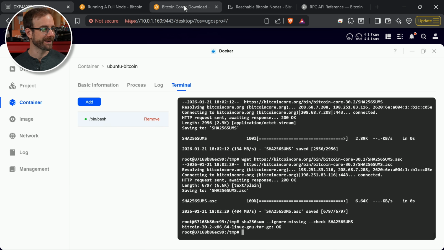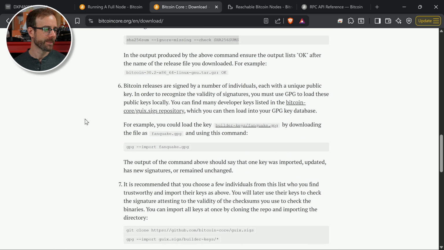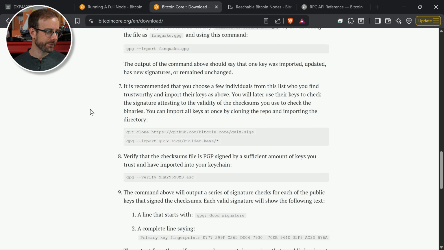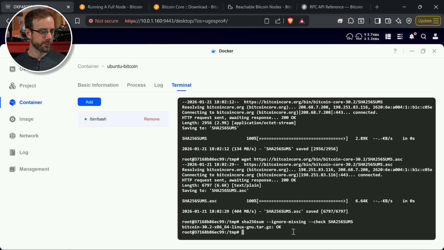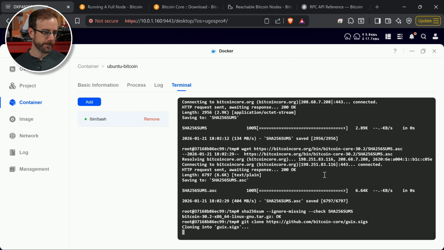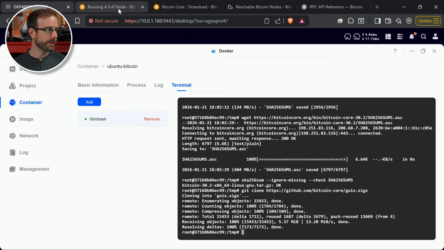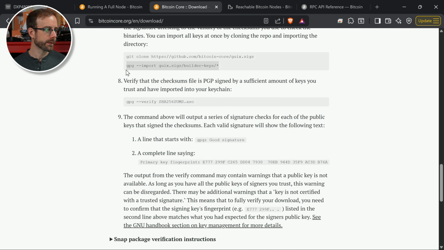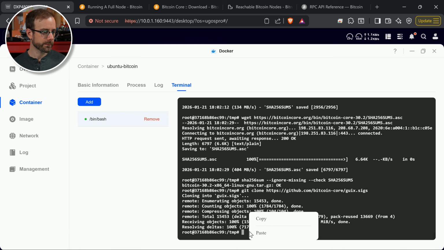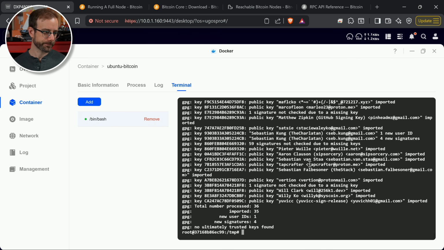So here's how we're going to do that. We're going to go back to this website. And what I'm going to do is just download all of these signatures. This is why we needed Git. So I'm going to download all the signatures that exist from Bitcoin Core developers. Let's just paste this right in. It's downloading those. And then the next thing I'm going to do is go back here and import all of the keys from the Bitcoin Core developers.